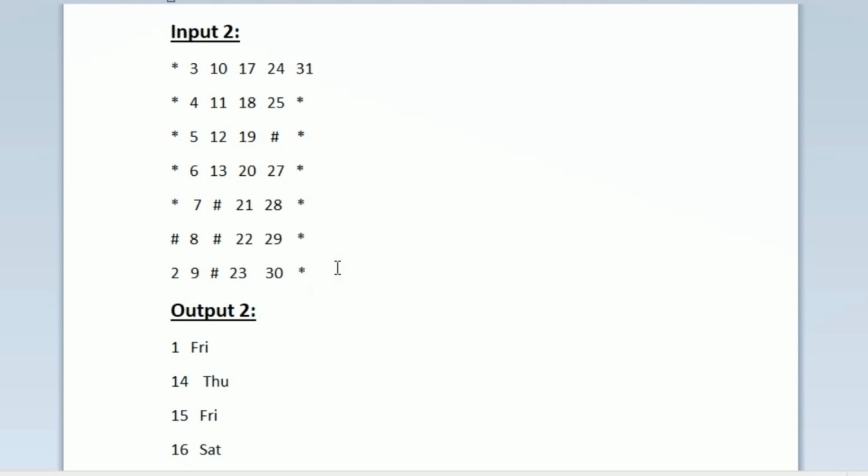Here also the asterisk represents the empty spaces and the hash symbol represents the holidays. We have to print the date of the holidays. We will be iterating column wise, and that is the only difference. The first day itself is a holiday. Again the day name starts from Sunday: Sunday, Monday, Tuesday, Wednesday, Thursday and Friday. So day 1 is a Friday. In our output I am printing 1 and then Friday.